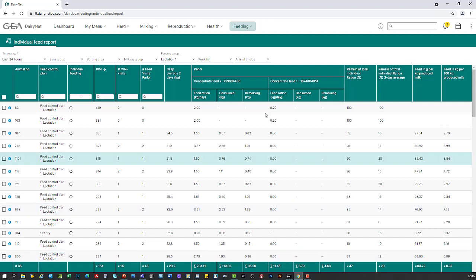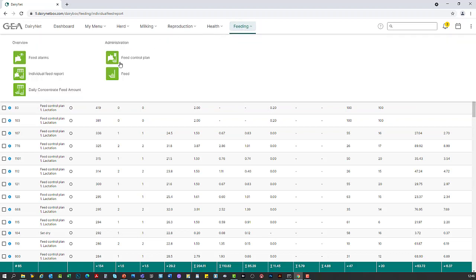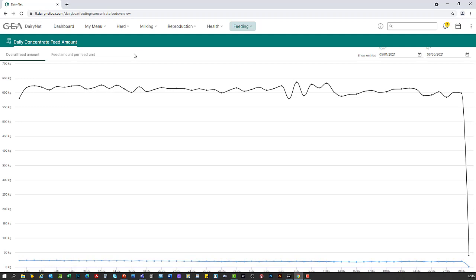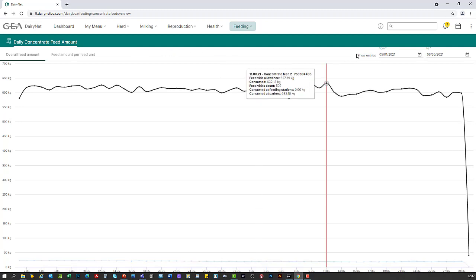The daily concentrate feed amount can be called up via the menu item Feeding. This serves to control the amount of concentrate feed consumed. This evaluation provides an overview of the total amount of concentrate feed, as well as an overview of the amount of feed per feeding station or milking box. The graph under the tab Overall Feed Amount shows how much of which concentrate feed was dispensed on one day. The display period can be set on the right side above the graphic.